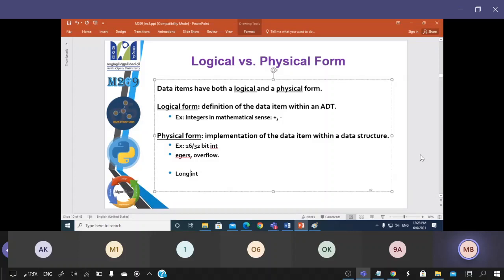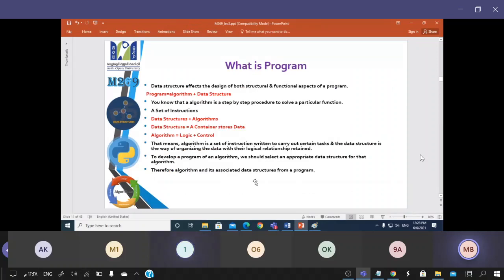That's in M105, مادة M105. M105, there is a table, if you remember, it tells you strings, bytes, floats, مثلا doubles, and so on. And which one? Data type. بالضبط. Exactly. Data structure also affects the design of both structural and functional aspects.